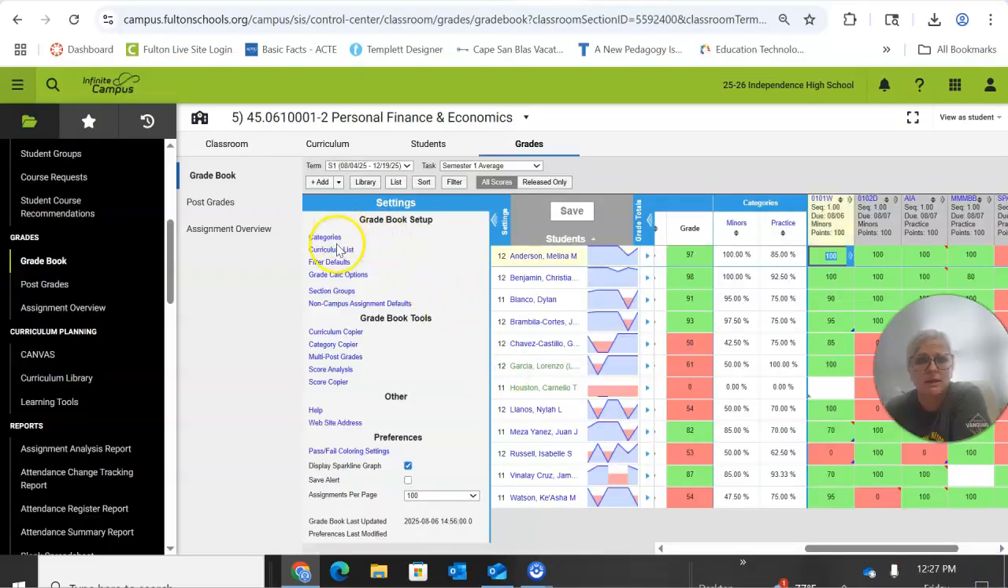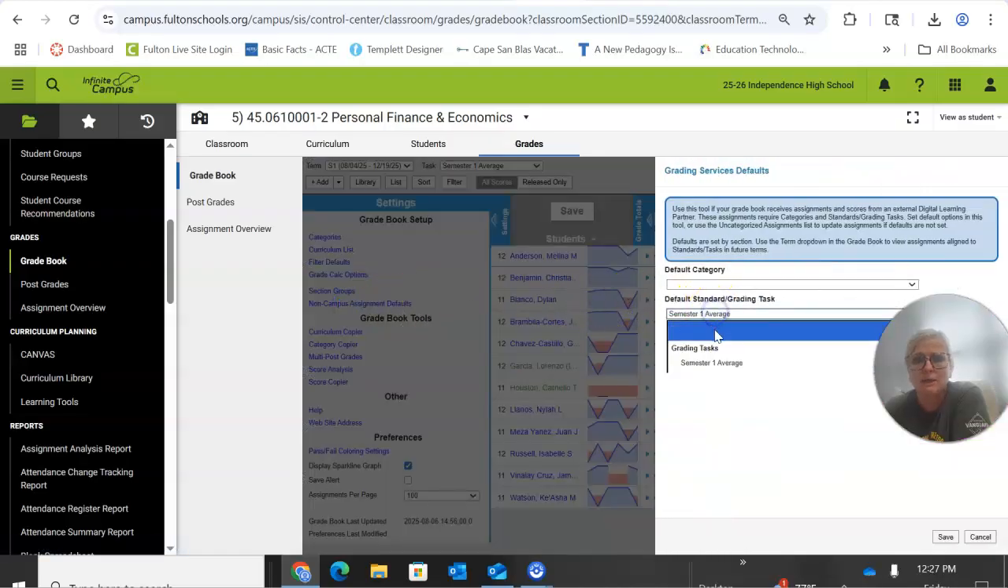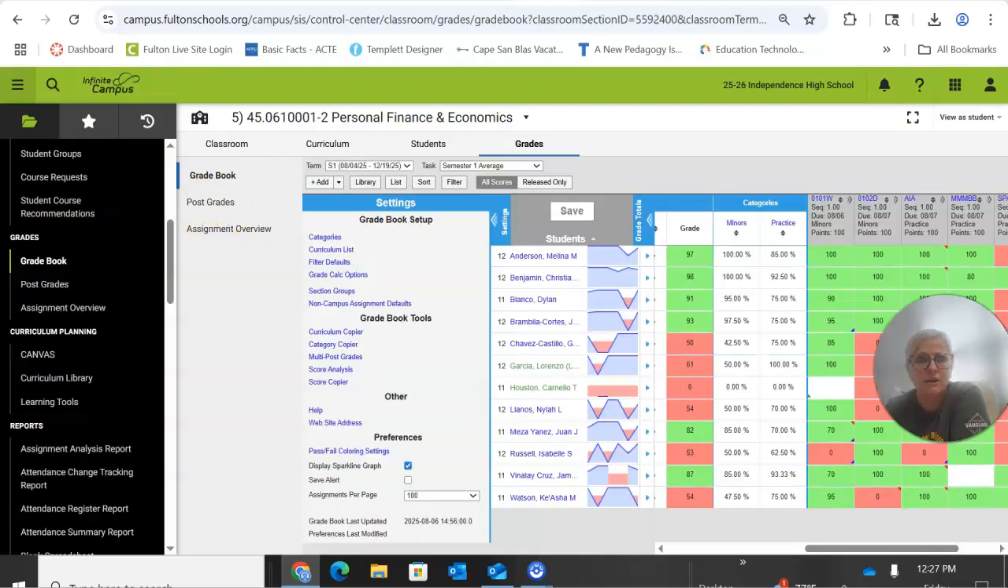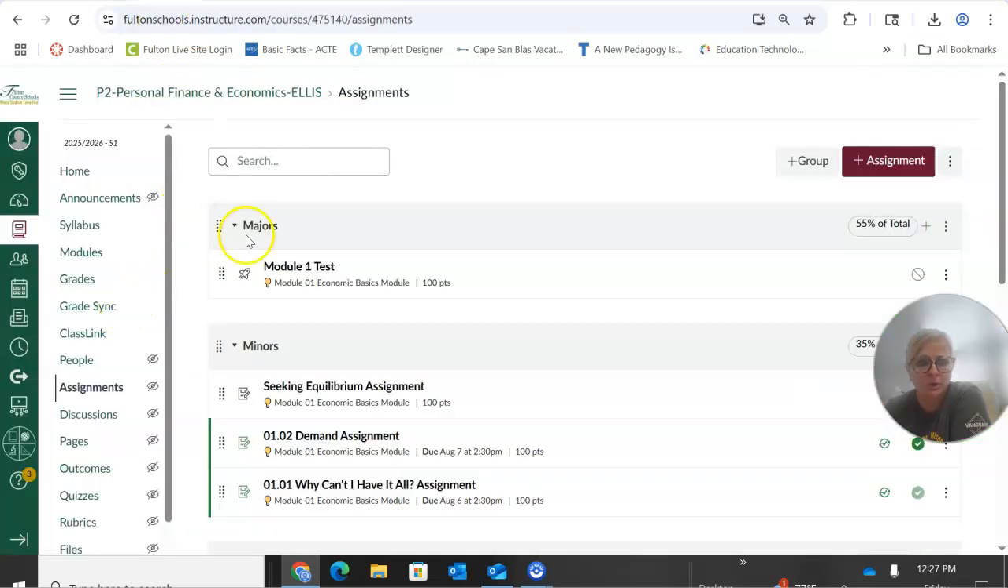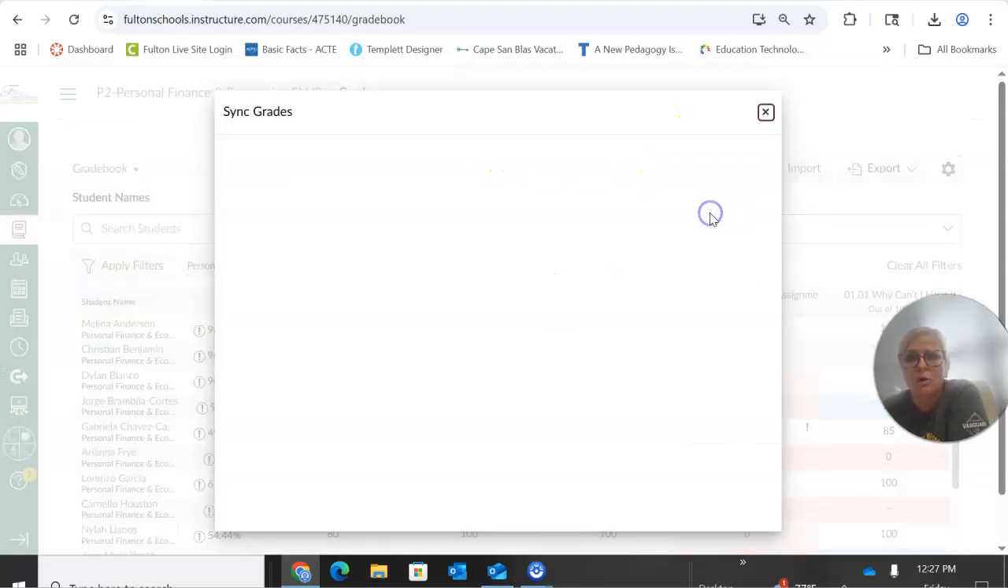Close that out. And then the last option in the gradebook setup, click on non-campus assignment details. Make sure that these are not empty. Leave the category there, but choose your bottom option, which is semester 1 average, and go ahead and hit save. Then jump back to your gradebook and go ahead and try to do a manual sync again to see if that assignment will now go back over to Infinite Campus.